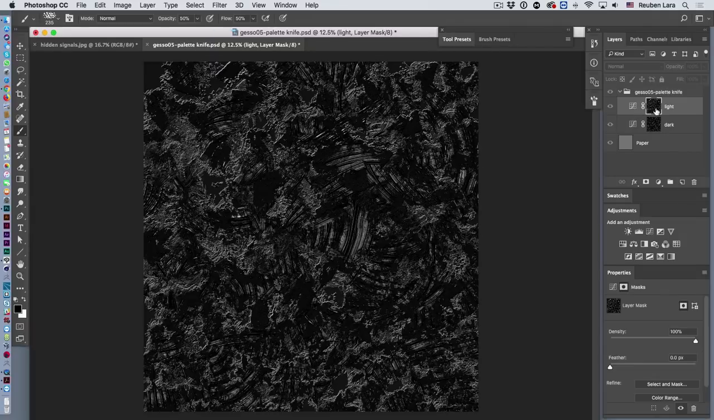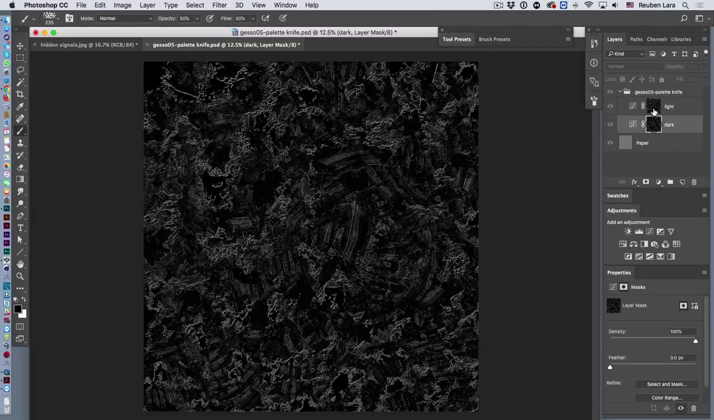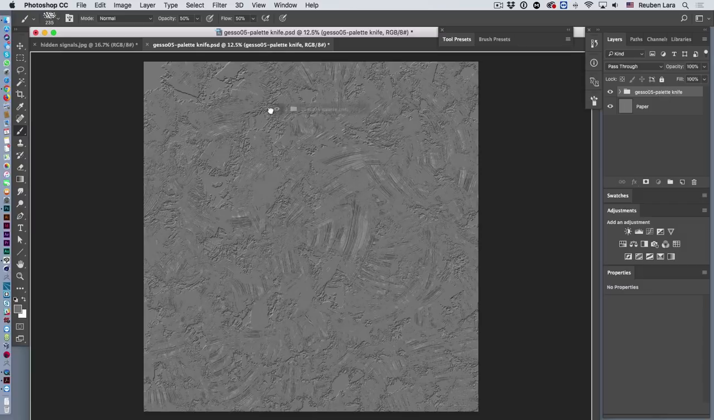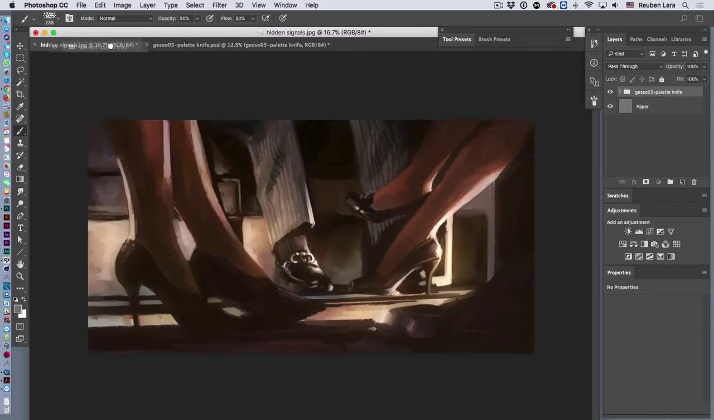Now the pattern on both the light and the dark is different. So the light obviously catches the highlights and the dark catches the shadows. And so any texture or image that you put underneath them is going to have the texture applied. So we'll just grab this folder, drag it over to the tab where our artwork is, and just let go. And there you go. That's all there is to it.